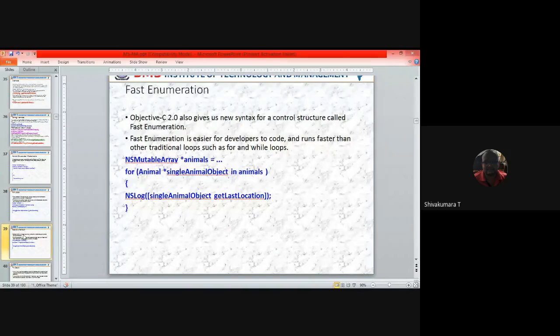Then fast enumeration. Fast enumeration is easier for developers to code and runs faster than other traditional loops such as the for and while loop. So fast enumeration is a better coding style compared to your regular for and while loops.